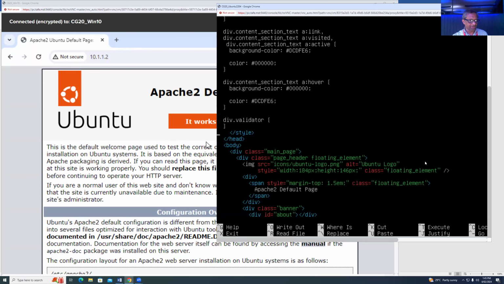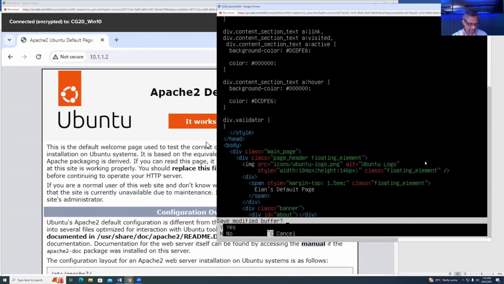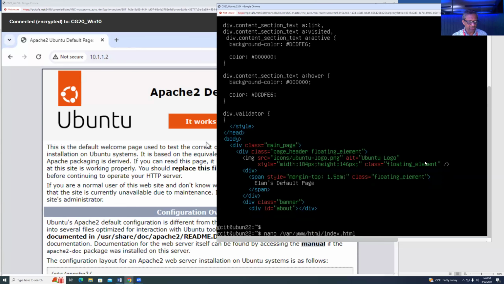I will edit that Apache default page, right? So this one, I will change it to ELAN's default page. Control X, save it. Yes, save it with that. And it says error writing, because I think I know. So save, I'm going to say no now, because I didn't say sudo.